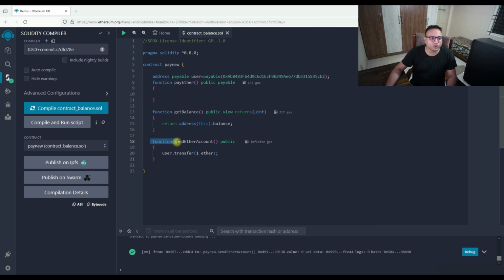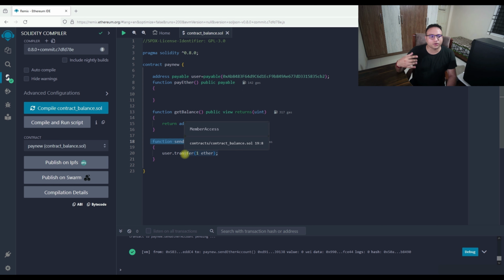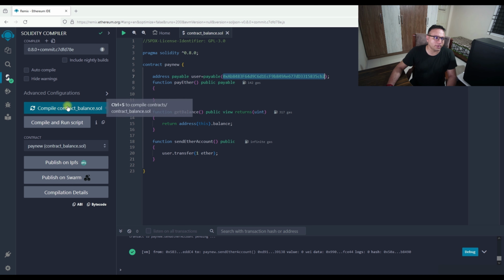Now we just go to the last function, which we call sendEther. So what exactly is happening when we go to this function itself? At that time, when we click on this, it automatically transfers 1 ether. So whatever the balance we have in our smart contract account, it automatically transfers 1 ether to the account which we have made payable in our code itself. Okay, so I'll show you that once I compile this.